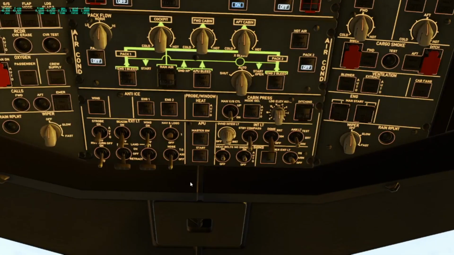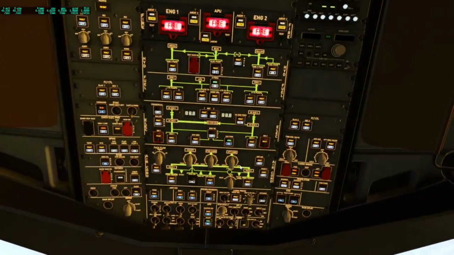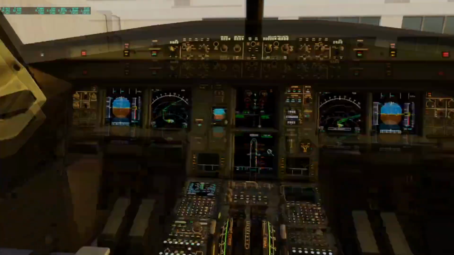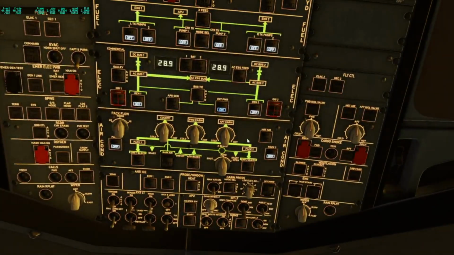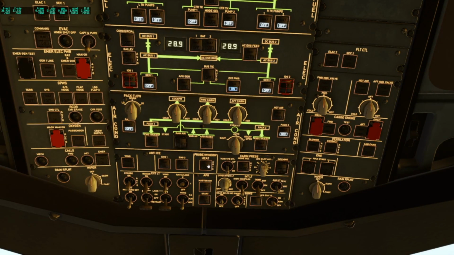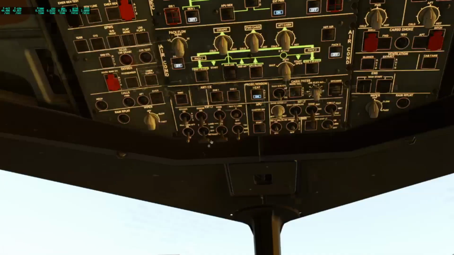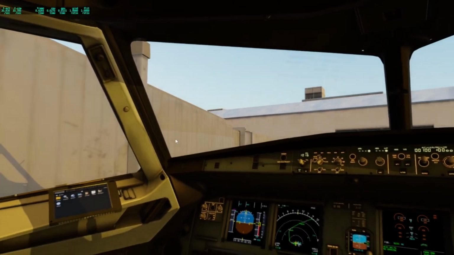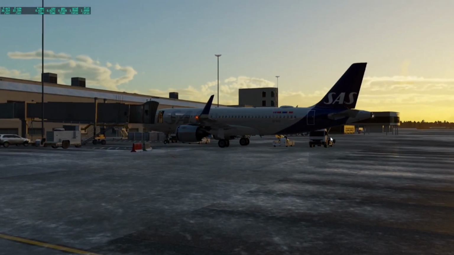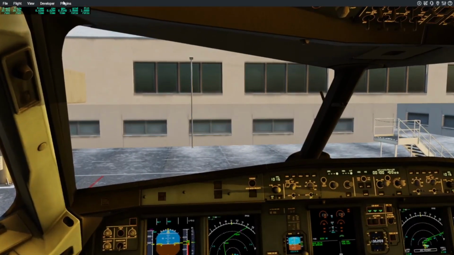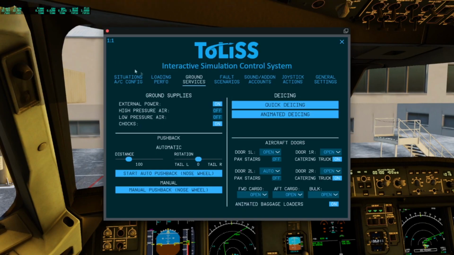And from here, we would do a light test. And as you can see, everything is working fine. Now we can go ahead and turn on our probe heat, or the window heat, so that our windows don't crack up, and we can disconnect our jetway. And also you will need to close the doors, of course. So if I go to my menu right here, I'll just close the doors. Like so.